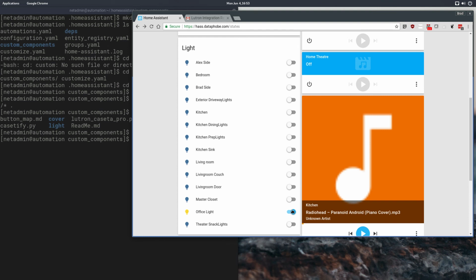It's going to be completely usable by Node-RED, including the dimmer switches, which will have brightness values associated with them and things like that. That's all I really wanted to show you for now.